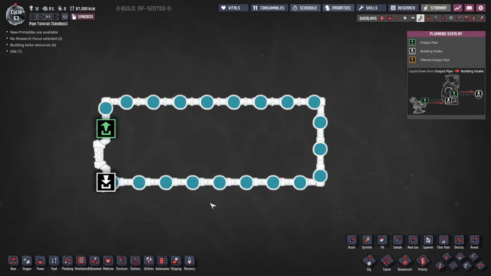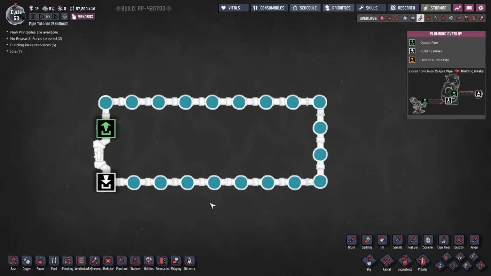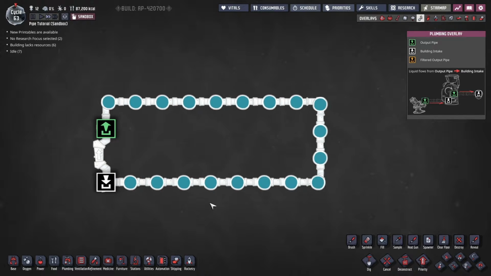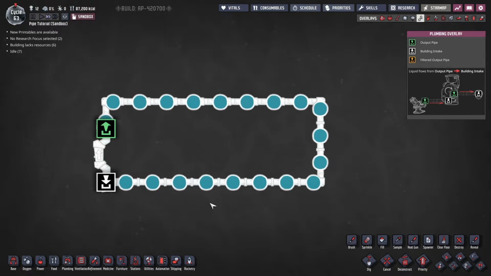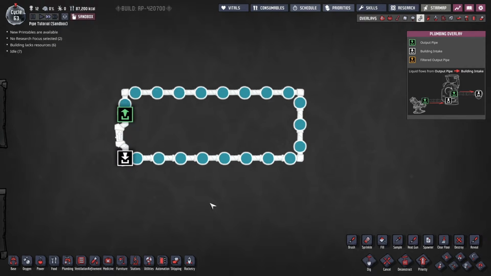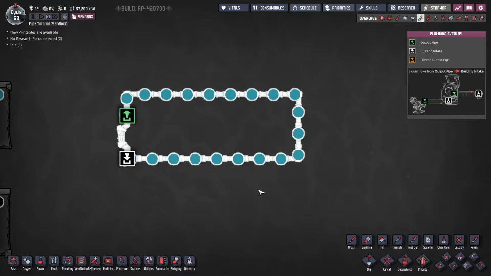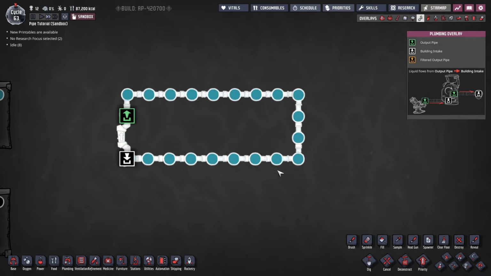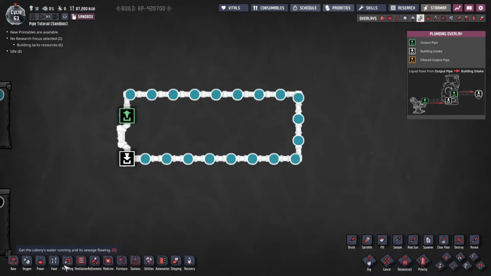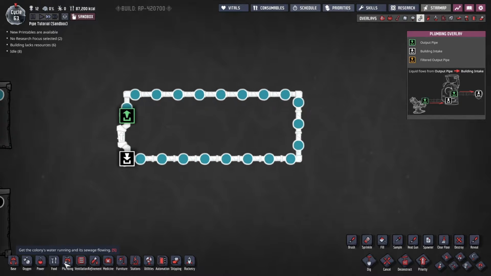Let's look at another example where we have a loop, but we want to do something with the contents of the loop. Oftentimes you're going to run into a situation where maybe you have a cooling loop, maybe you have something else, and you're going to want to take stuff out of the loop to do something with that fluid or gas, and then put it back into the loop. How would we go about doing that?